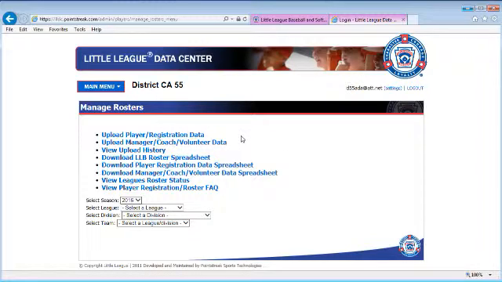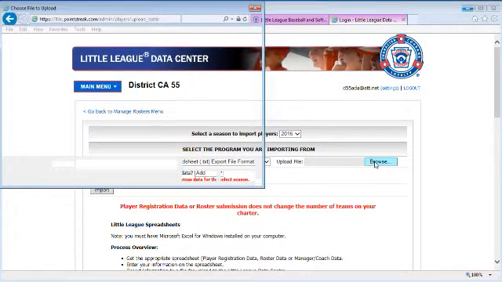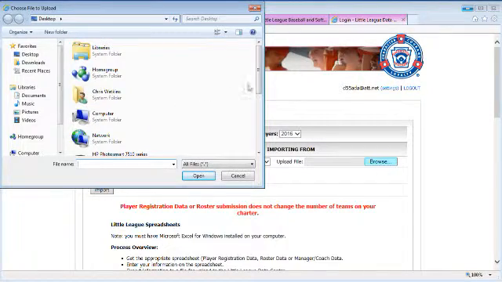And so from here we'll go to the upload player registration data back to the data center, and I'll click that link. It's important to make sure that I'm uploading it to the right season, so make sure that the season drop down list is on the one that you want. The file format should be that text file that we exported from the Little League roster spreadsheet. We will click the browse button to go find my file.